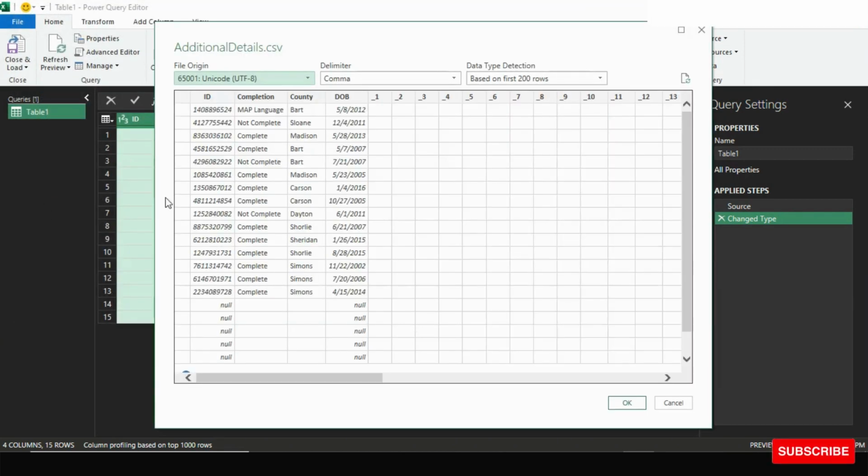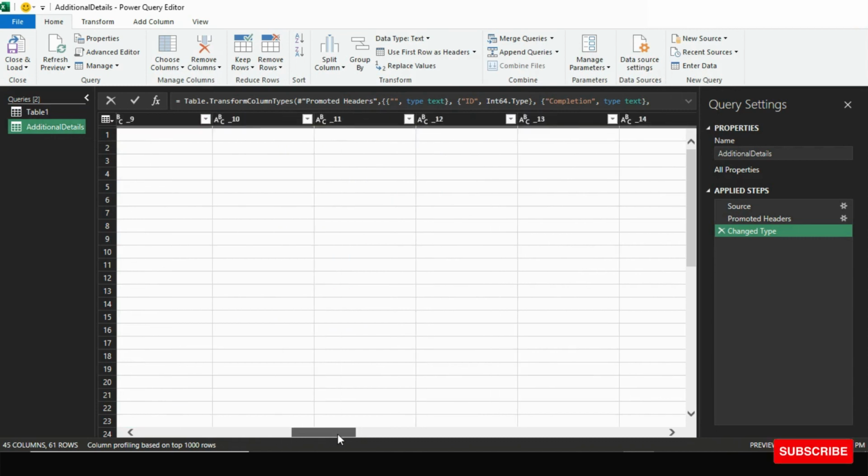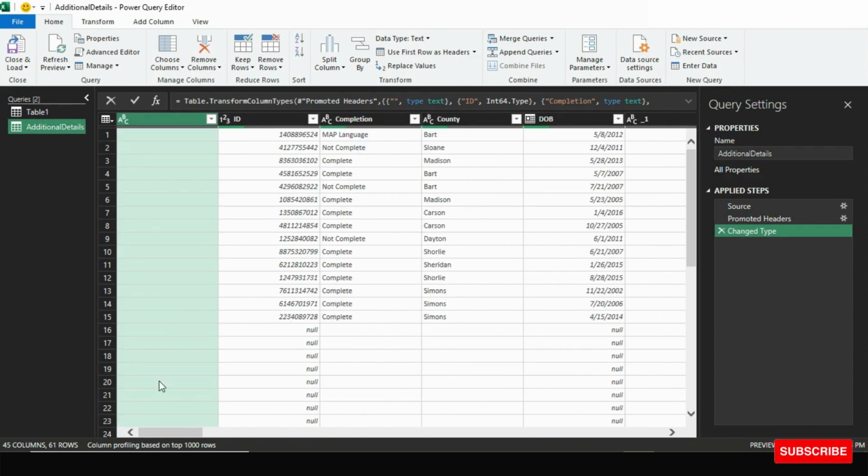All right, so let's do... okay, so it looks like this is a good type of data because we can actually clean this one up. Click OK. All right, so this is your additional data. You have a lot of columns that you don't really need. So let's clean that one up.